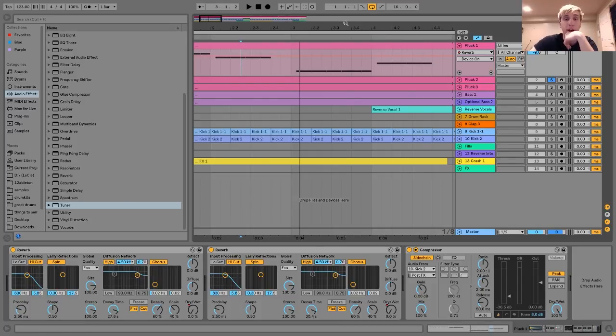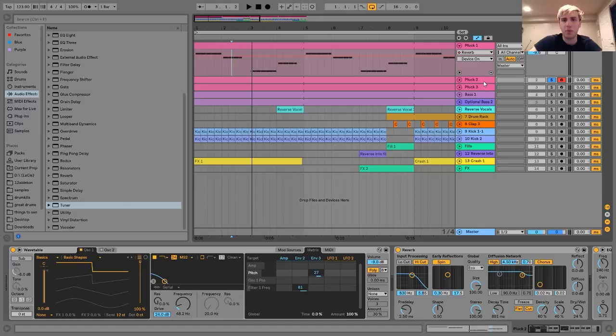The next Pluck layer is this one, which I made with Wavetable. All it is is just a little square wave with a filter on it. I have it on the MS2 mode so I can get this drive.